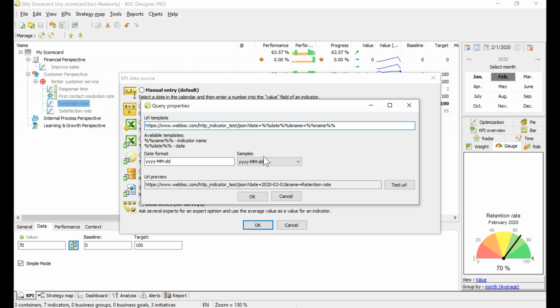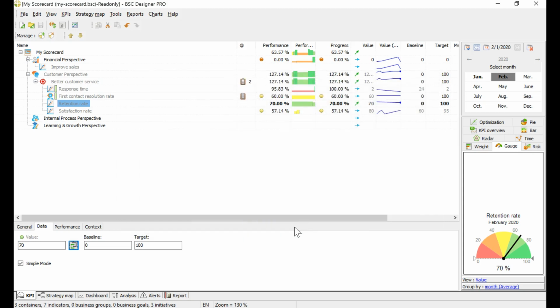Professional. So you can pass to this script some data. For example, it can be the name of the indicator or the current date selected here in the calendar in BSC Designer Professional. And the software, your script located in your web server, for example, will return some value that BSC Designer Pro will use for the value field here. So this is one of the options that you can do to integrate BSC Designer with some third-party tool.